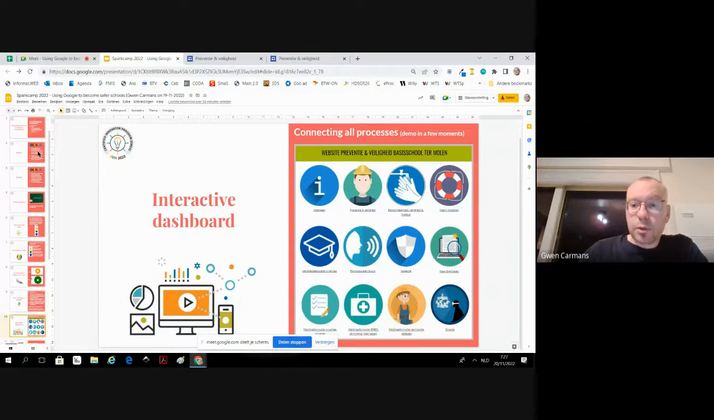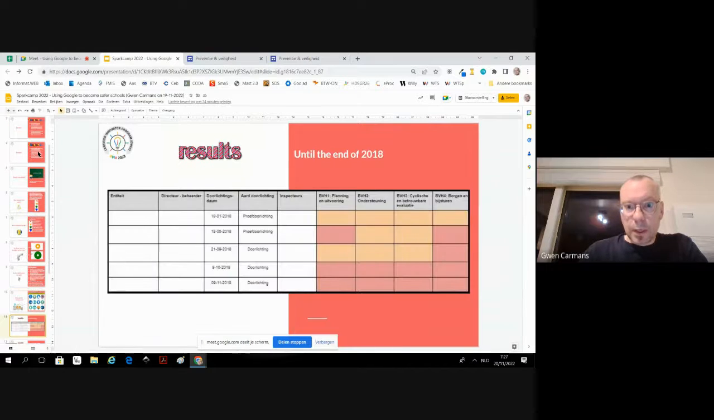I will demonstrate a few small things of that site in a few minutes. This is a strong image from before the end of 2018. I've noticed all the schools. I've blurred it so that you can't see which school it is. We had advice levels in orange and red.